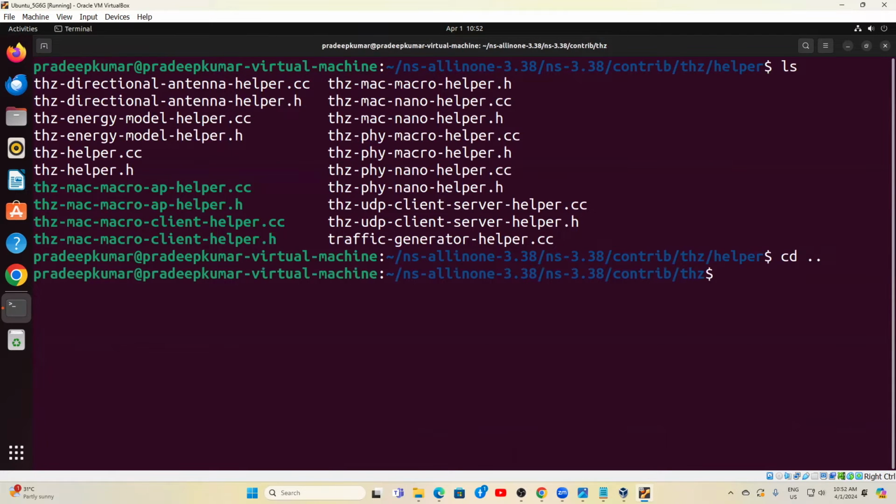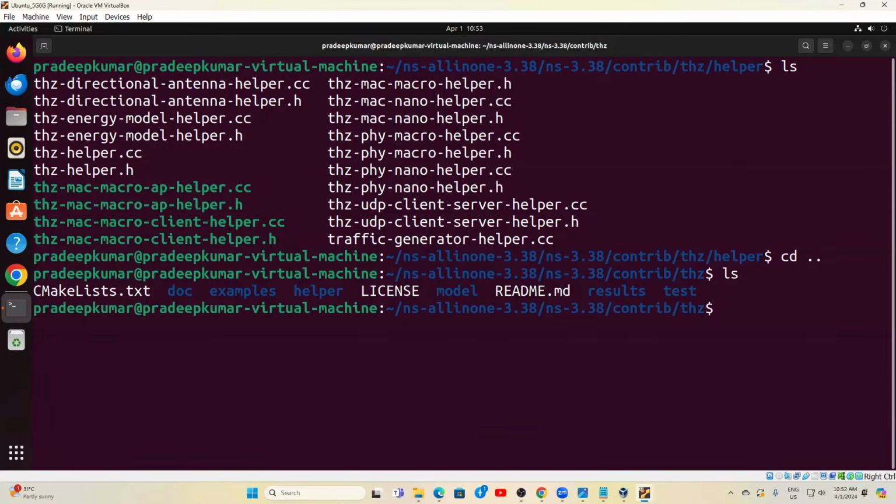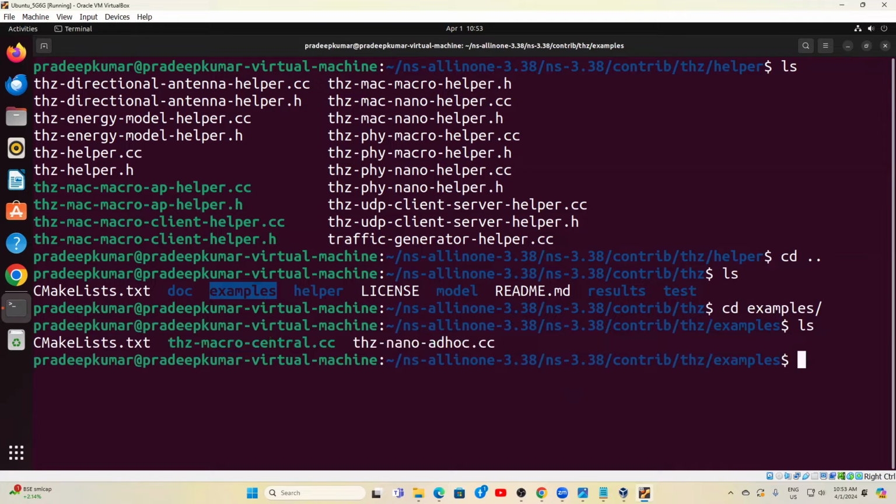This is helper. Next thing is, we do the research. First time when we start the research, our job is to go to the examples, make it run. Okay, how these examples are working, what is it all about? So that's where we go for examples, CD examples. Now, once we go for the examples, they have two examples, one for nano ad hoc, another for macro central. So that means in the nano mode, in the ad hoc networking for 6G, how an example is there. In macro mode, central controller, instead of the distributed controller in terahertz, how it works.